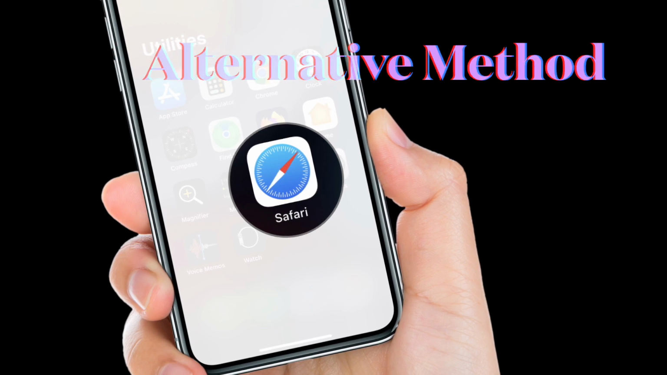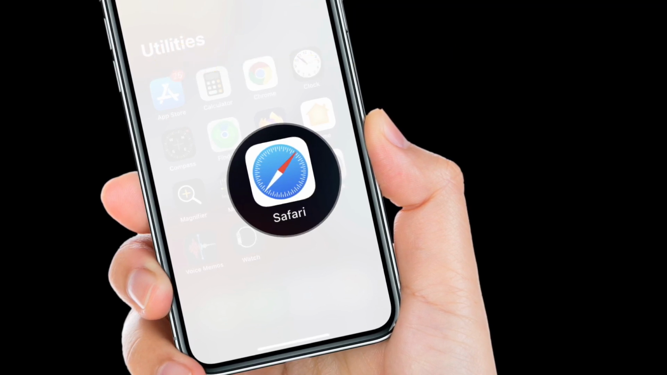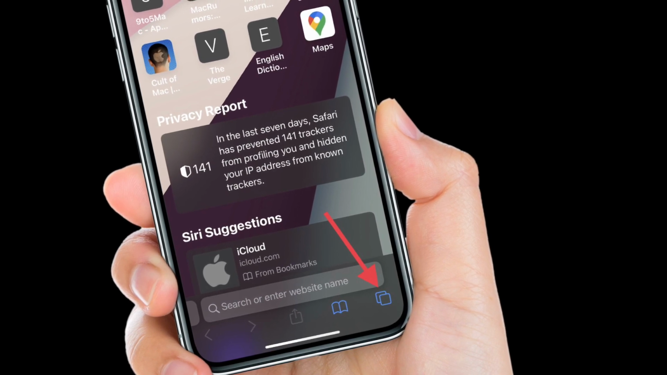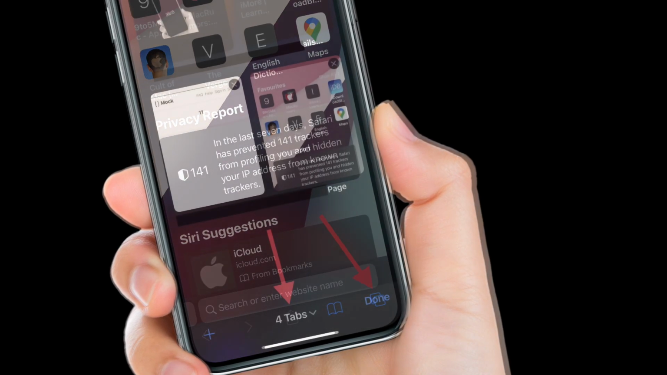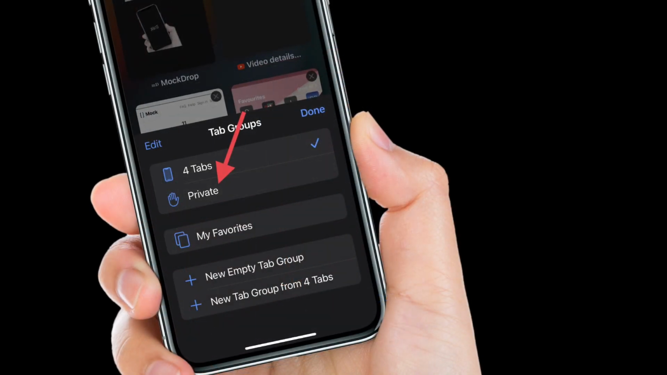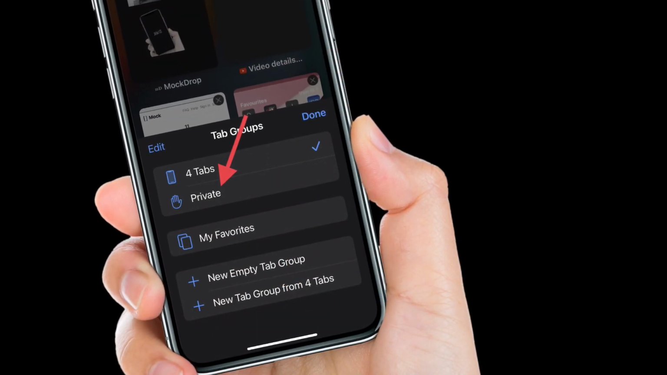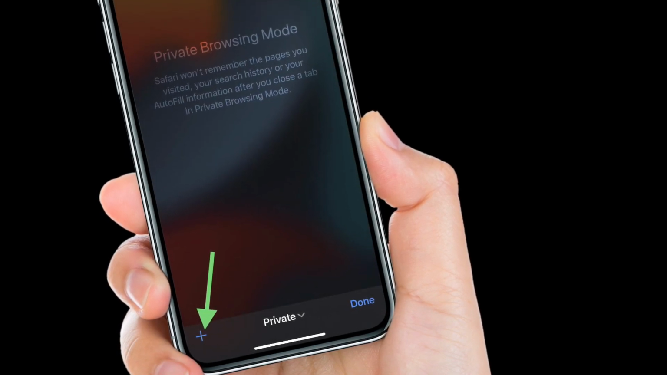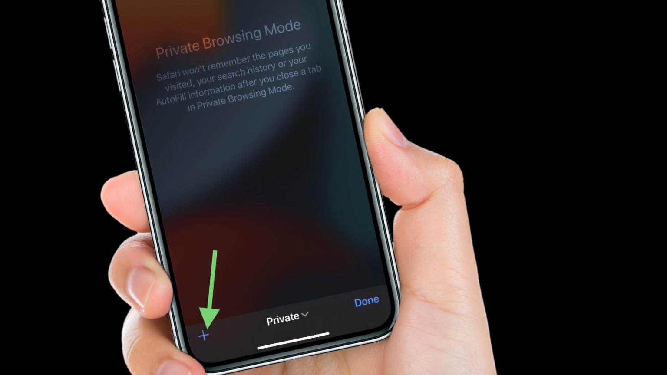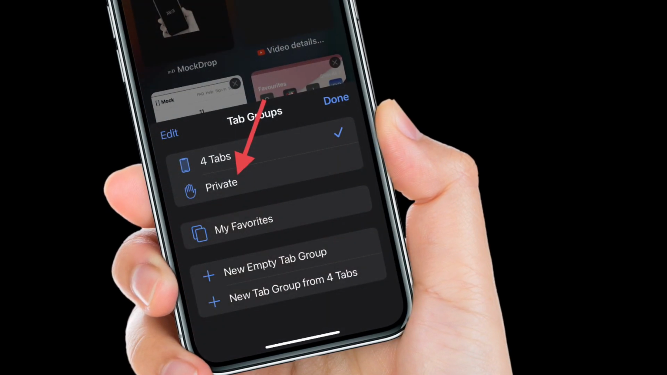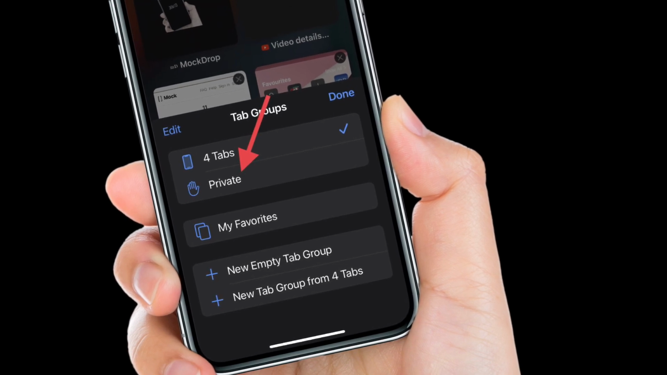Alternately, open Safari on your iPhone running iOS 15 or later. Then tap the two square icon in the bottom right corner, or top right corner if using landscape view. Then tap the one tab button or X tabs. Then choose private. After that, tap the plus icon in the bottom corner. You can tell if you're using private browsing as the address or search bar turns dark. Follow the same steps and then tap private again to stop using the feature.